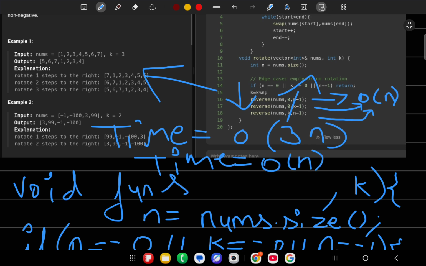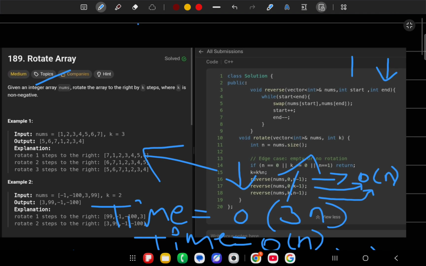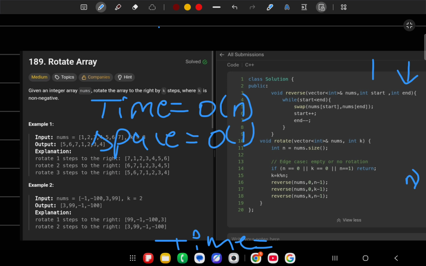What about the space? We don't take any extra space, that is why it is order of 1. At the last, time is order of n and space is just order of 1.